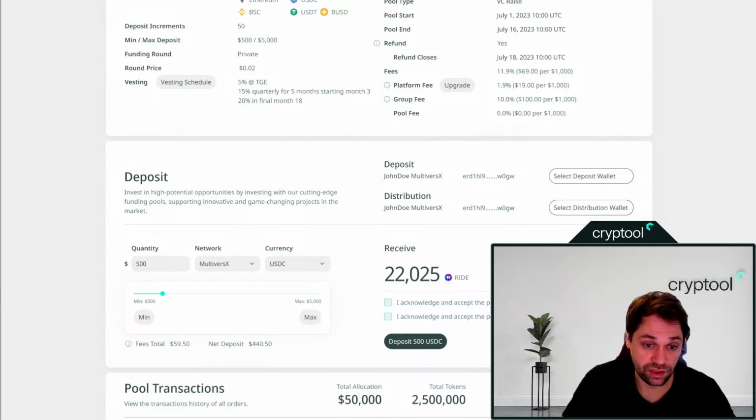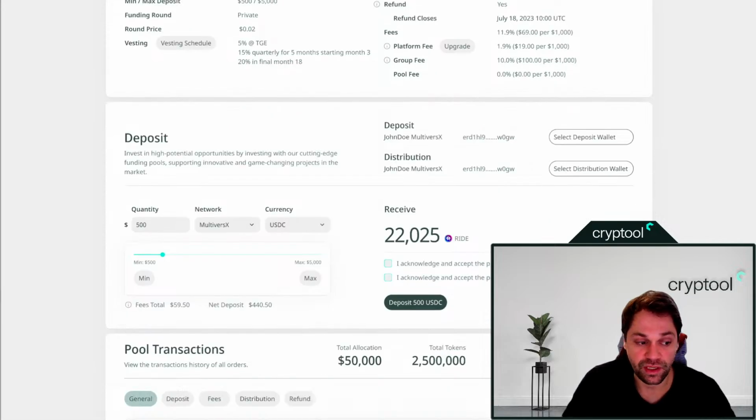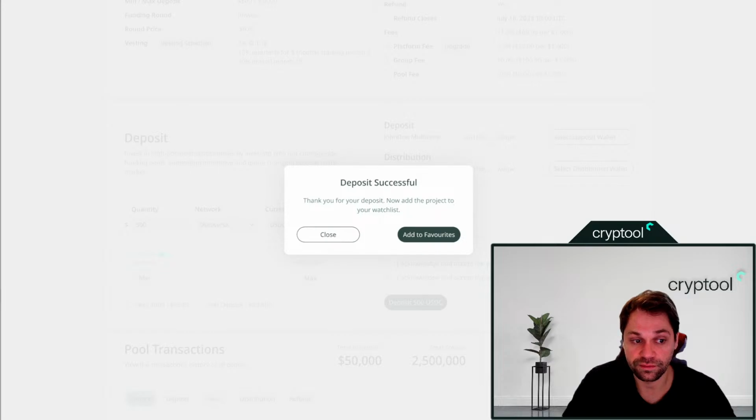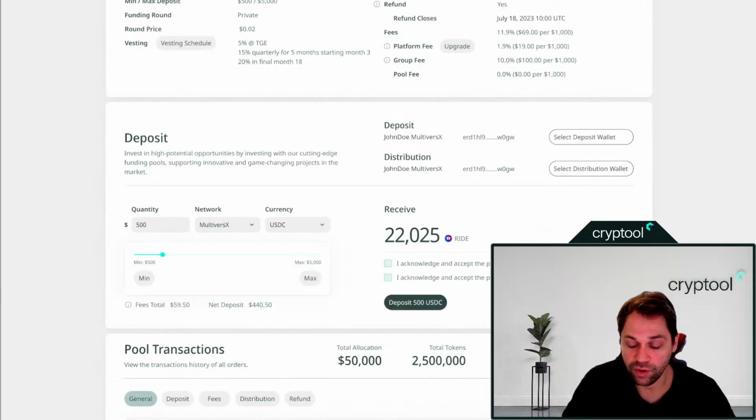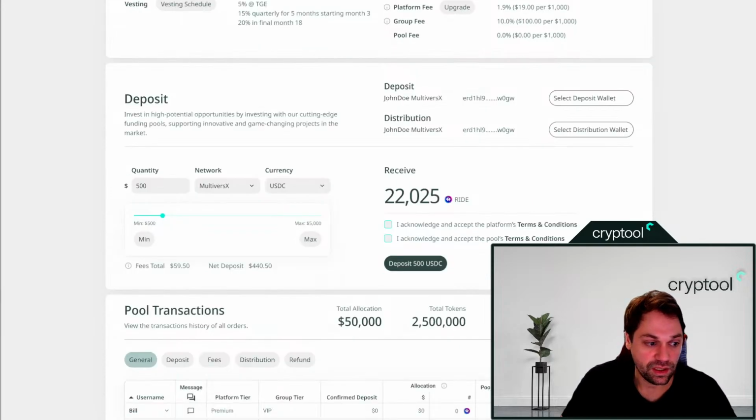You can select your wallet, you can select your distribution wallet, and you can very quickly select the amount you want. You can check the fees that are related to this, if there are fees, and you can see your total allocation. The moment you deposit this, it's automatically added to your portfolio. So there's no more manual management of your spreadsheets or manually keeping track of your portfolio. The moment you join through any of our modules, it's automatically added, and this will make it much easier for you to keep track of everything that's happening.